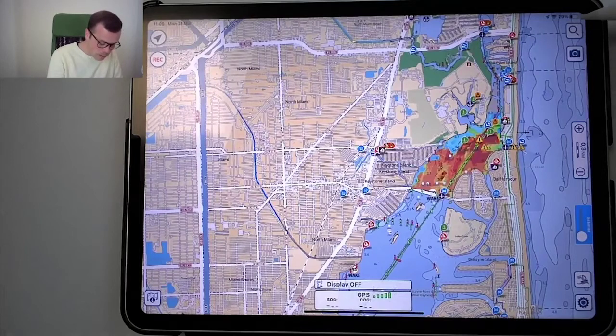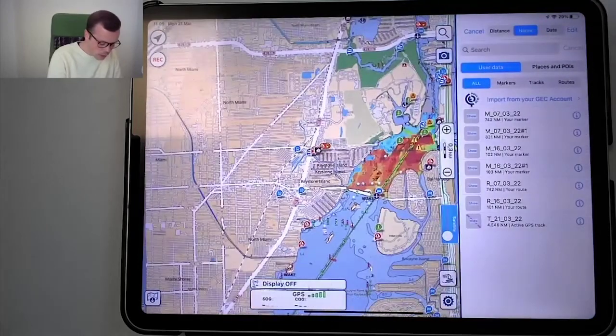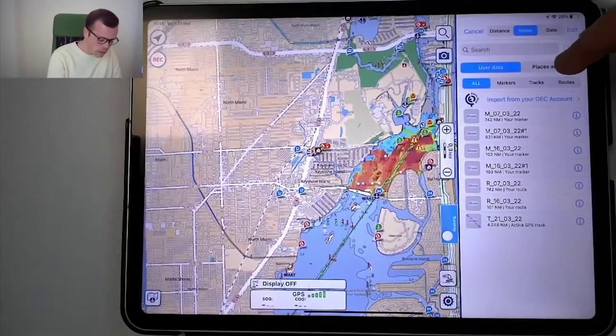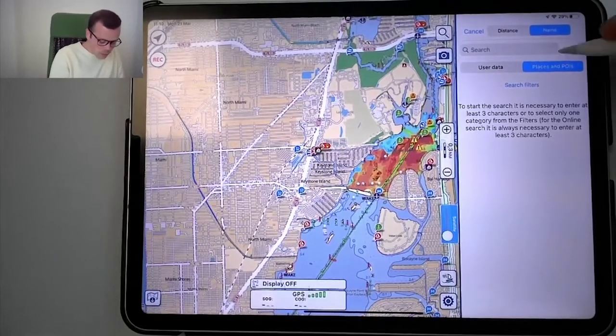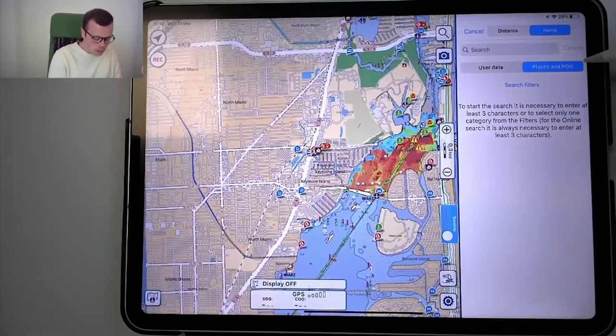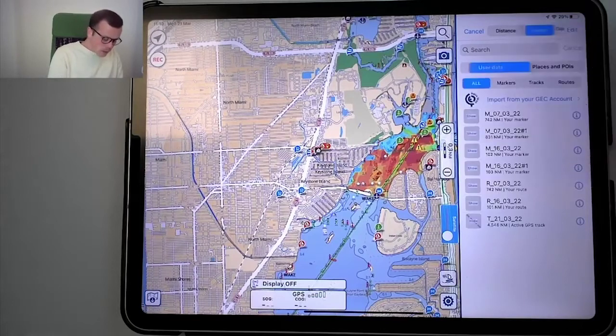with the search button on top right. Tapping this button will access the search section of the app, where you can search every place all around the world, as well as points of interest based on your filters. And you can also search between your personal user data, so markers, routes and tracks.